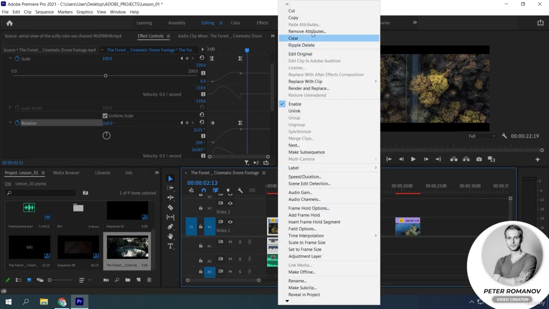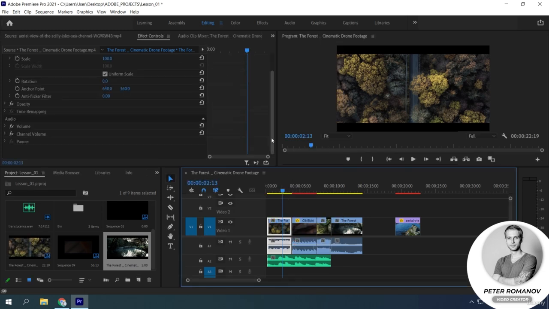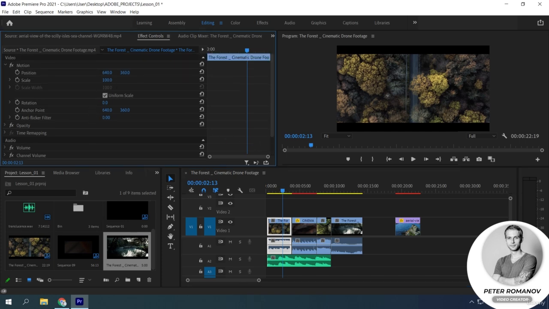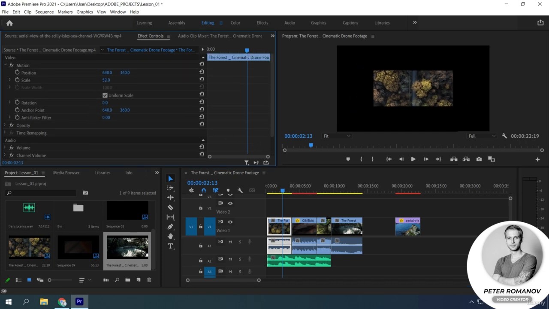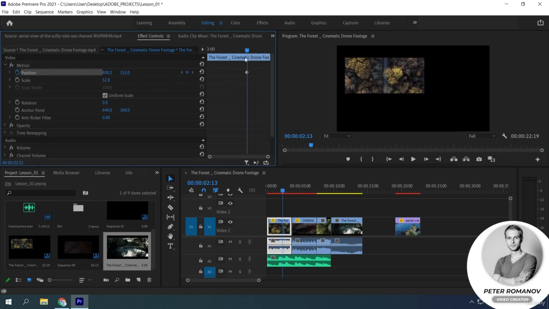Remove attributes removes all parameters. Spatial interpolation is characteristic of the position parameter. For example, we reduced the scale, moved the video in the program panel to the desired location, activated the stopwatch for position, and created the first point.